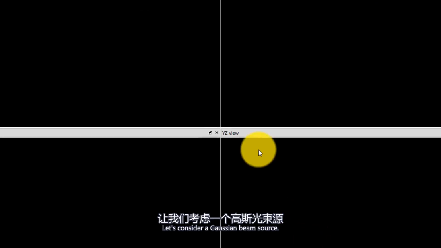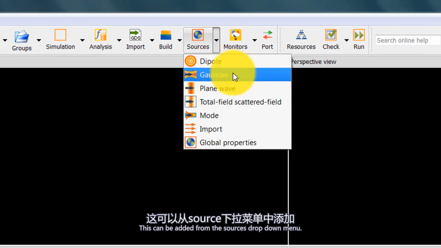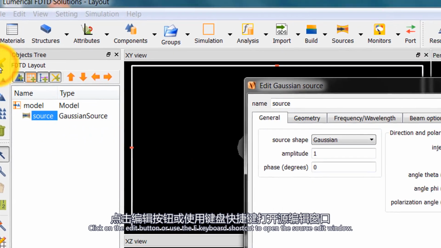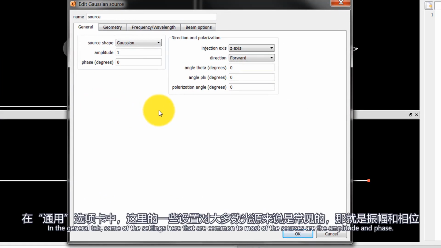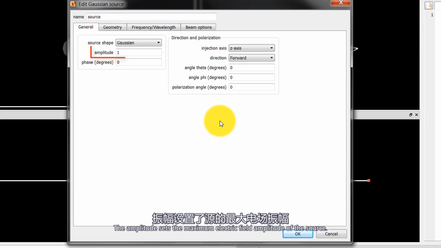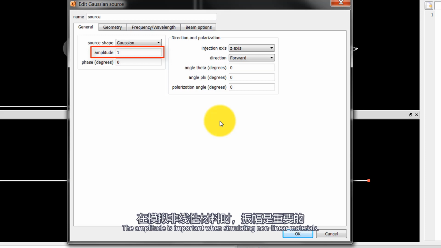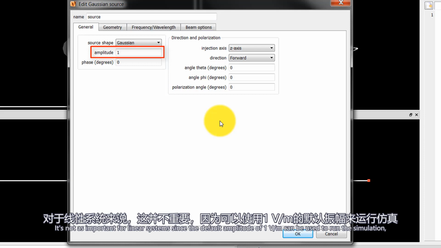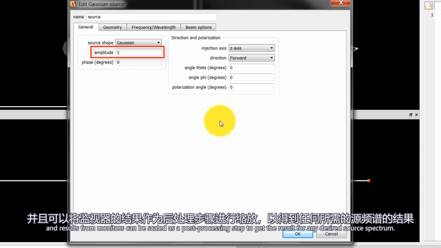Let's consider a Gaussian beam source. This can be added from the Sources drop-down menu. Click on the Edit button, or use the E keyboard shortcut to open the Source Edit window. In the General tab, some of the settings here that are common to most of the sources are the amplitude and phase. The amplitude sets the maximum electric field amplitude of the source, and the amplitude is important when simulating non-linear materials. It's not as important for linear systems, since the default amplitude of 1 volt per meter can be used to run the simulation, and the results from monitors can then be scaled as a post-processing step to get the results for any desired source spectrum.